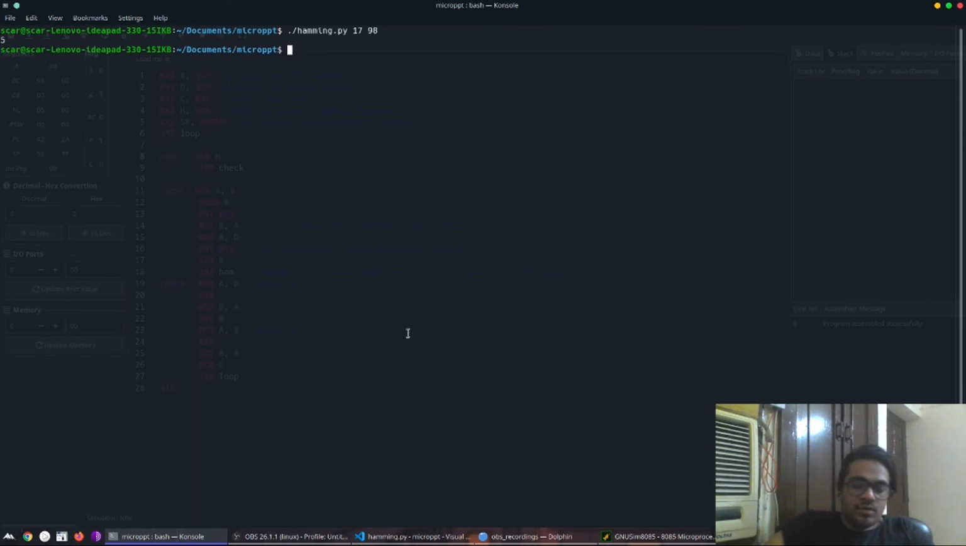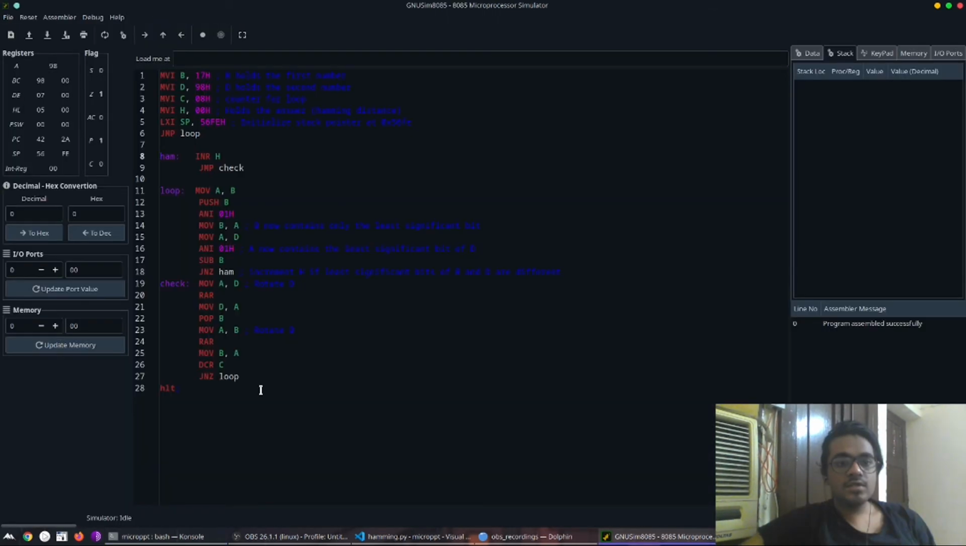We're going to use the Python script to verify if this result is correct, and indeed it is. As mentioned in the beginning, this was a brute force approach, and admittedly it's rather inefficient. The loop itself is 16 instructions long and it's executed 8 times. So can we optimize this further?